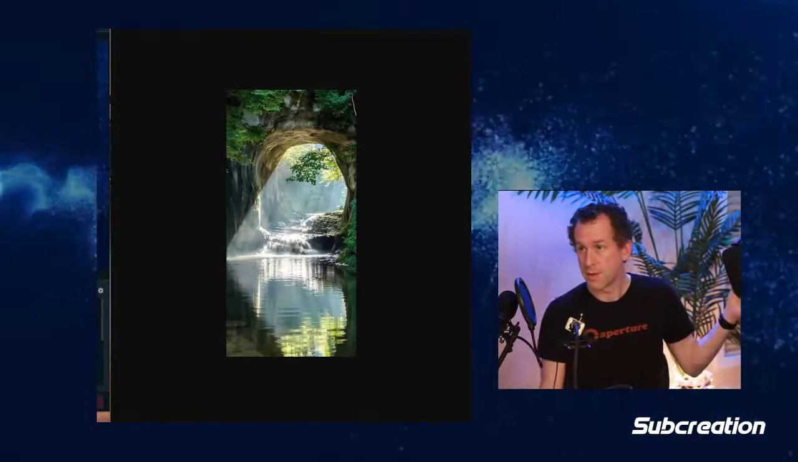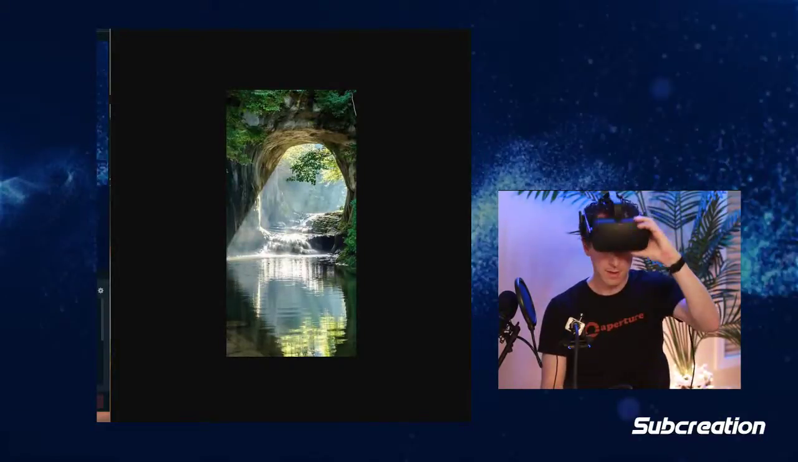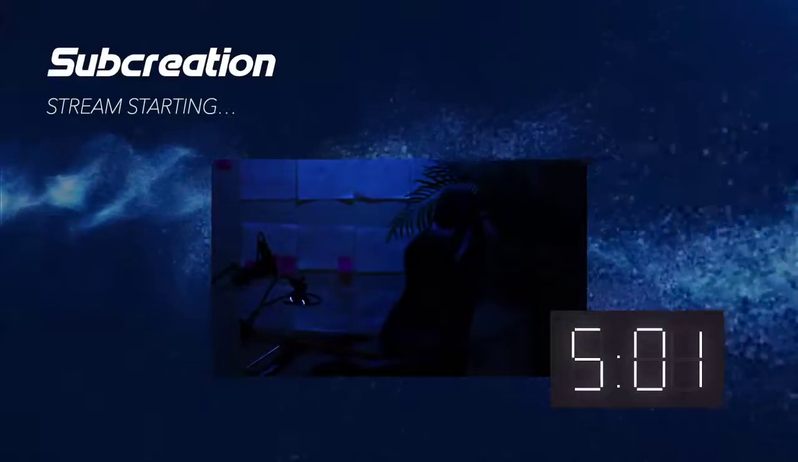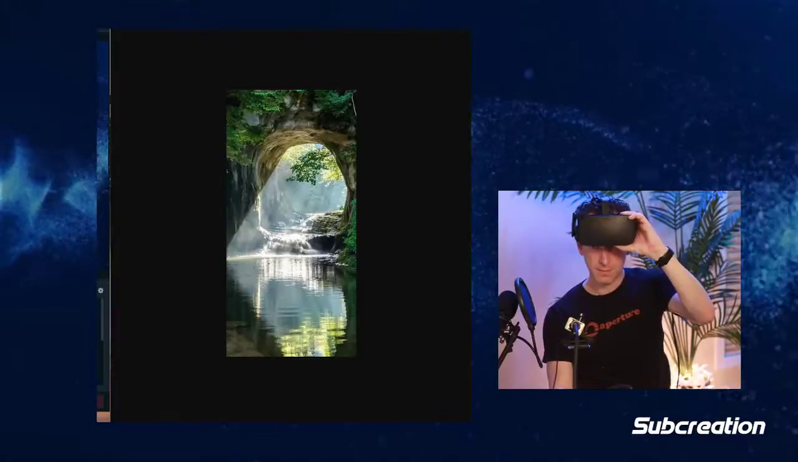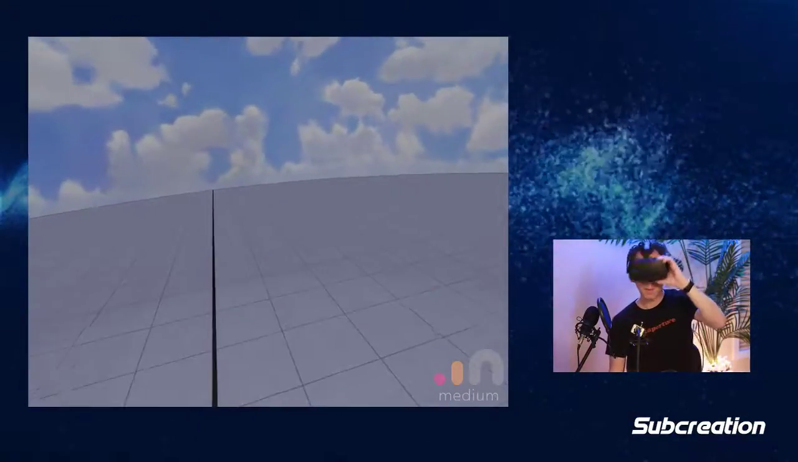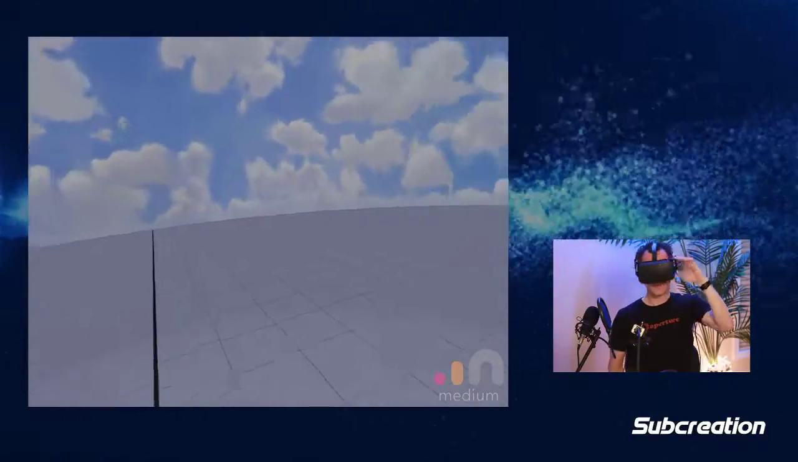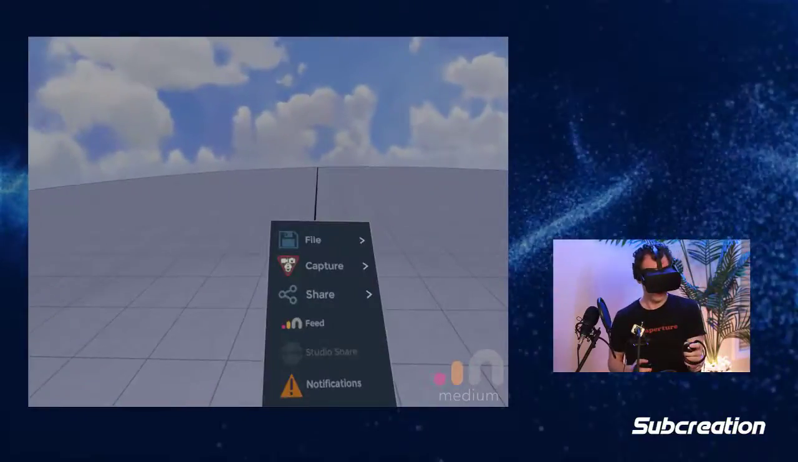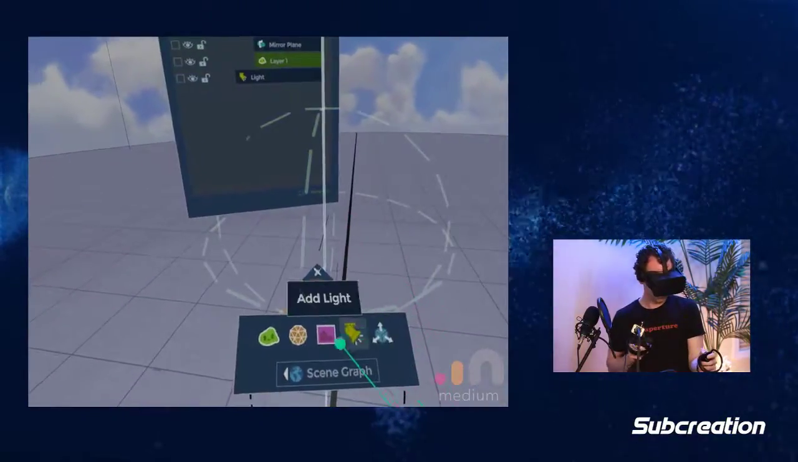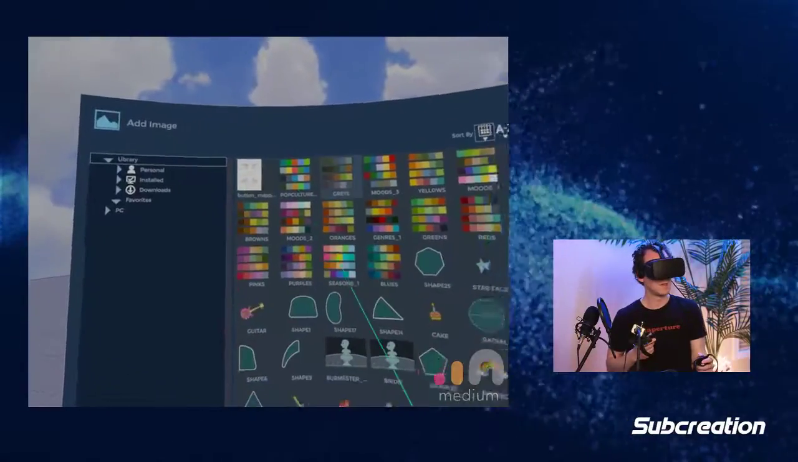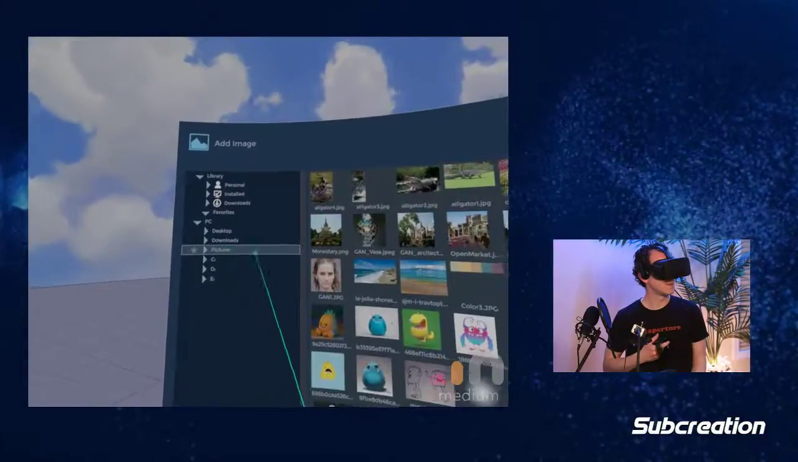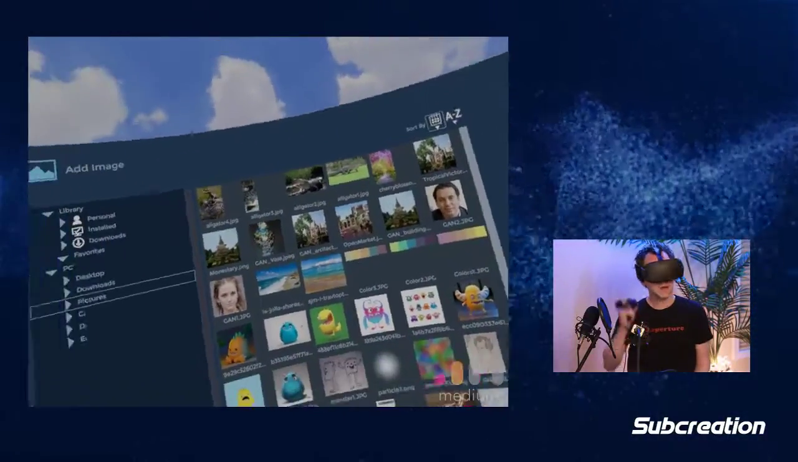I'm going to pull up the VR. Looks like, whoops, sorry, I pulled up the wrong one. There we go. Yeah, okay, so that seems to be working. I just need to add an image via pictures. We got our alligator pictures there.